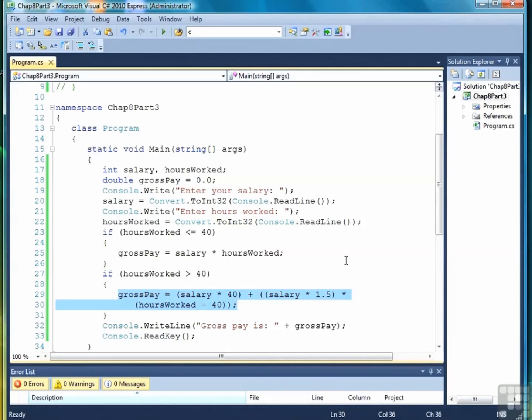There is, however, a better way to write this particular program, using something called an if-else statement, and we're going to look at that in the next lesson.